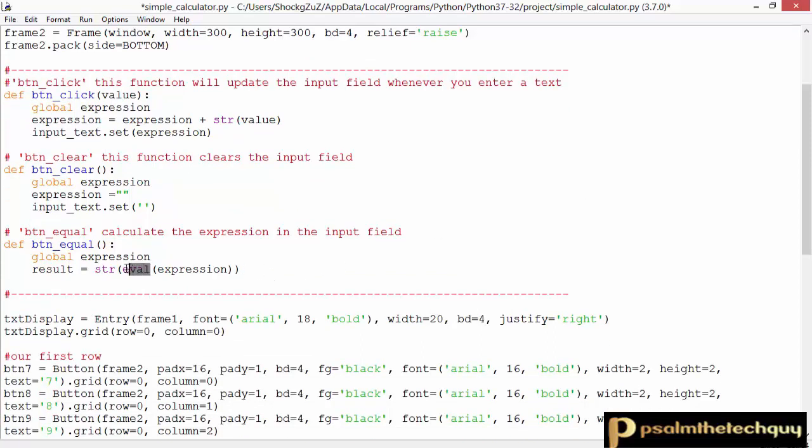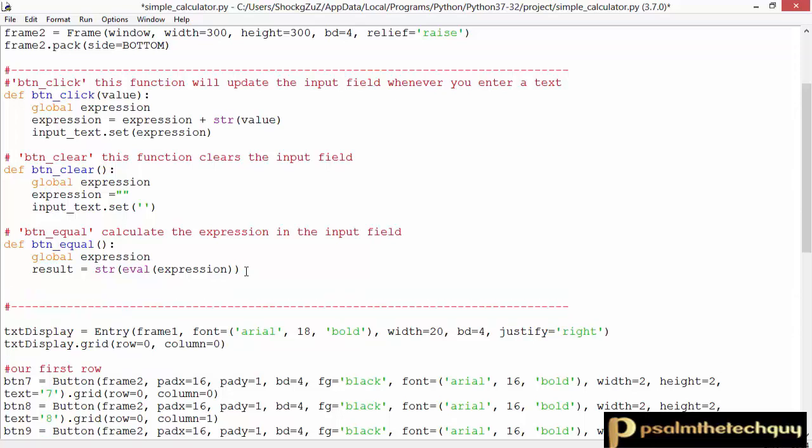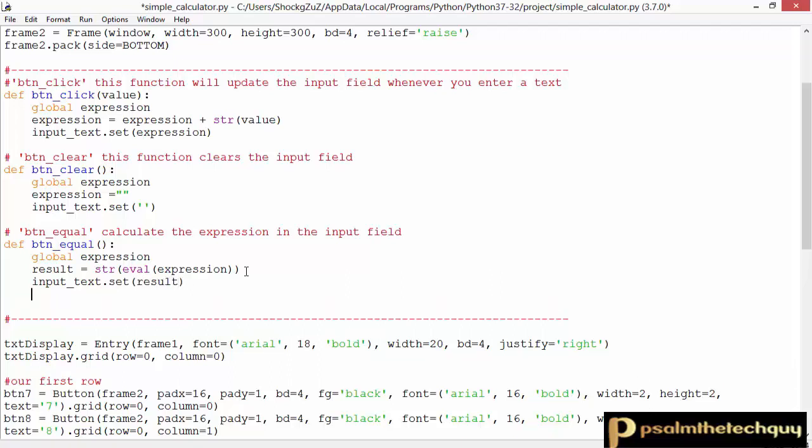You can decide to create your own function for evaluation. But for this, I'm going to use the eval function. Next, I'm going to call the input text and set it to result. After that, expression will be equal to an empty string.